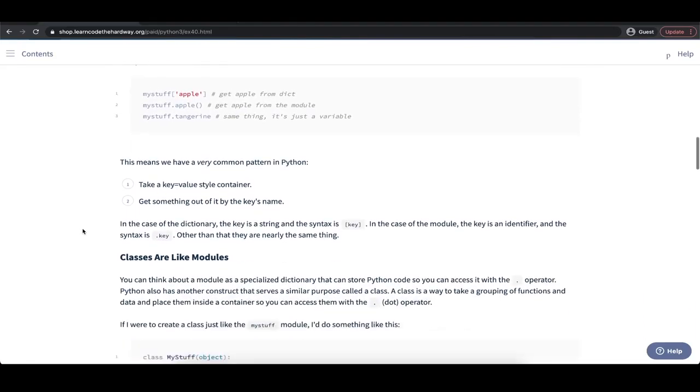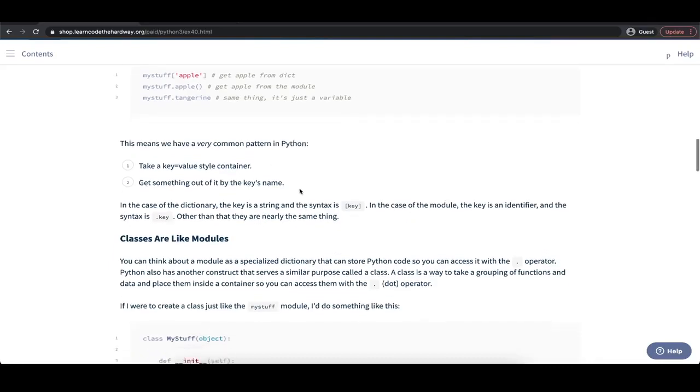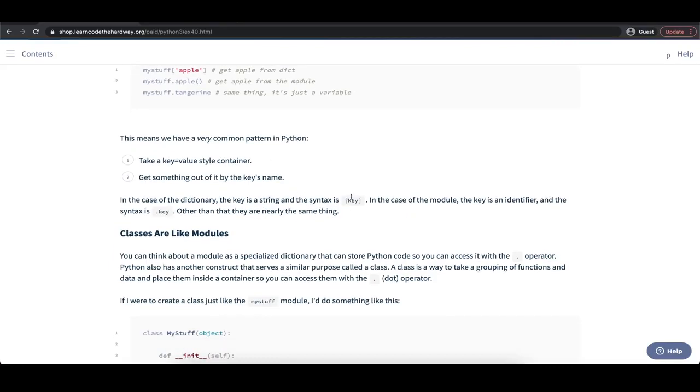So that means that we have a very common pattern in Python. We take a key-value pair style container, and then we get something out of it by the key's name. So we use the key to refer to the value associated with it. In the case of the dictionary, we are using the bracket notation here. And in the case of a module, instead we use the dot notation. So dot key to refer to that.